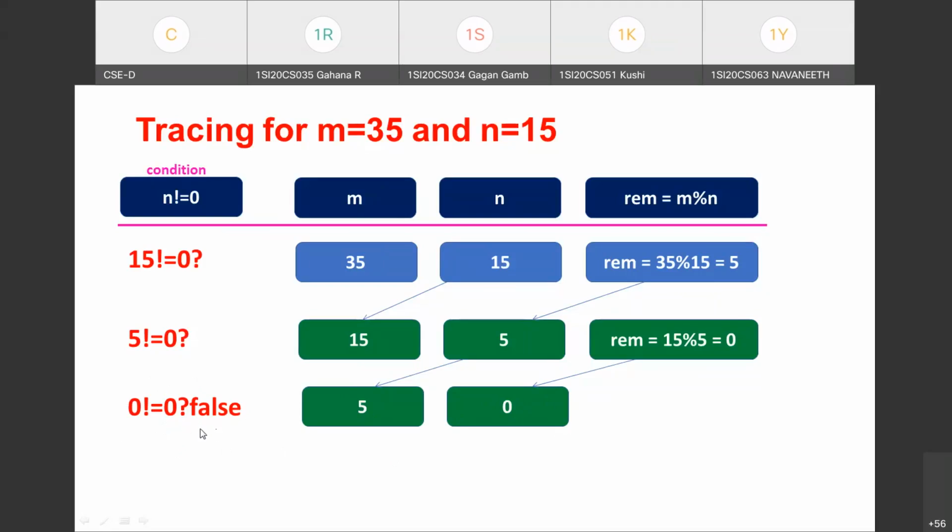With what value in m? It is 5, which is the GCD. So this itself is the GCD. The final result for these two inputs will get us 5. So once you get the GCD, you can easily compute the LCM.